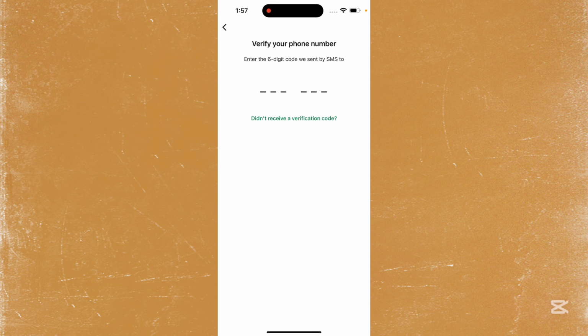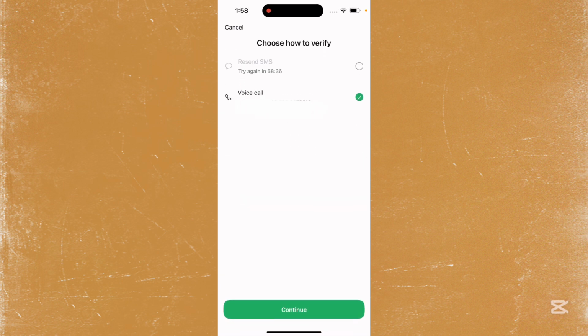Here you can see the option "did not receive a verification code". In case you fail to receive the verification code for some reason, simply click on this option, "did not receive a verification code". When you click on this option, they will ask you whether you want to receive the code through SMS or call. Here you can see that you can ask to resend SMS in 1 hour and here the call option is available. So simply click on the call option and continue.